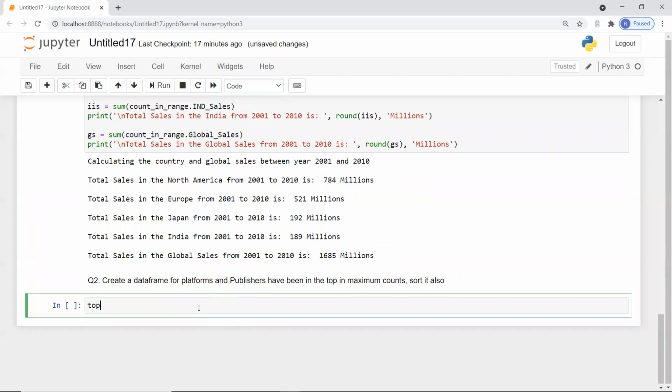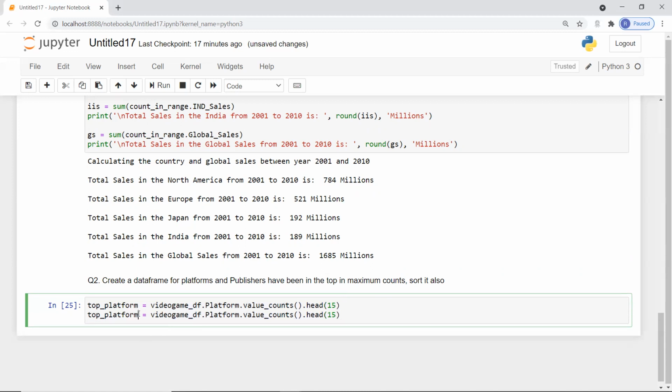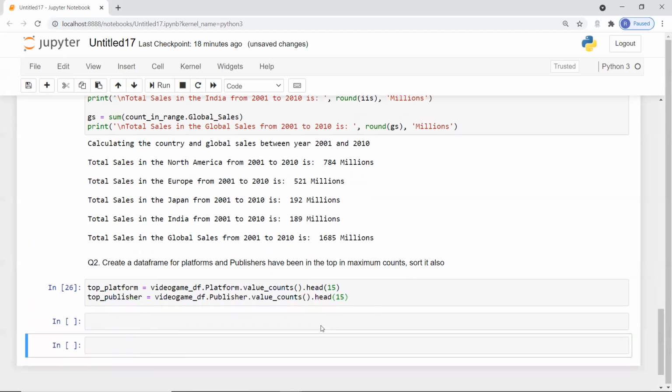So first of all, I will create two data frames. One is top platform, and here I will call video game df, which is my data frame, dot platform dot value counts and dot head of 15. Right, that is my top platform. In the same way I will have top publisher as well. So top publisher, here we have publisher, and top publishers are with me. And then I just have to convert this to a data frame. That's it, right? So you can check the output to see how it looks.